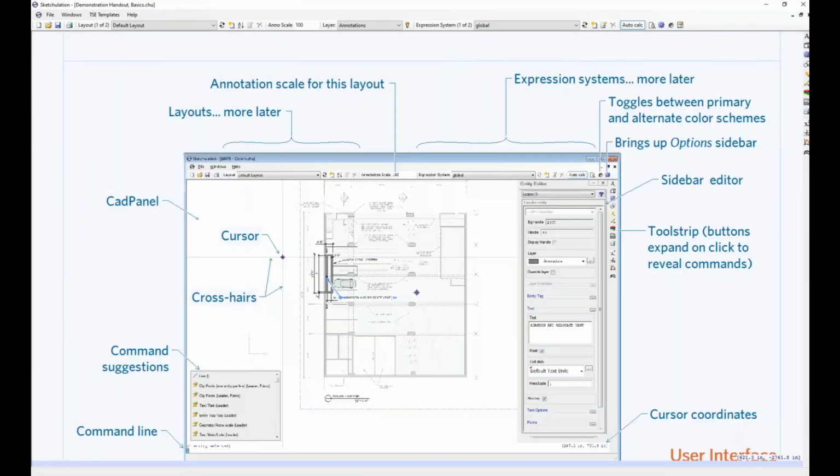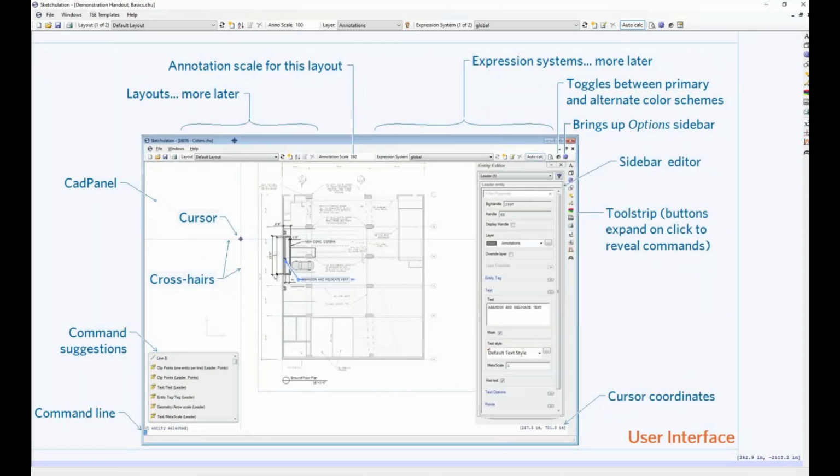Just guidelines for you. We'll talk a little bit about layouts. You can have multiple layouts in a given document, and that's what these controls are here. We'll talk about annotation scale. Annotation scale sets the size of the annotations relative to the scaled graphical objects. We'll talk about expression systems. That's what these controls are here.